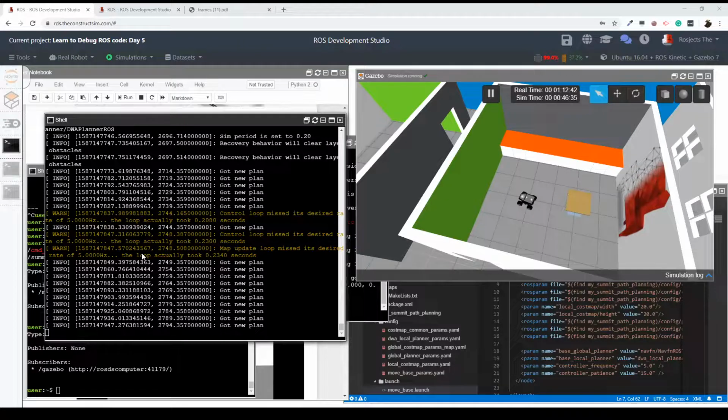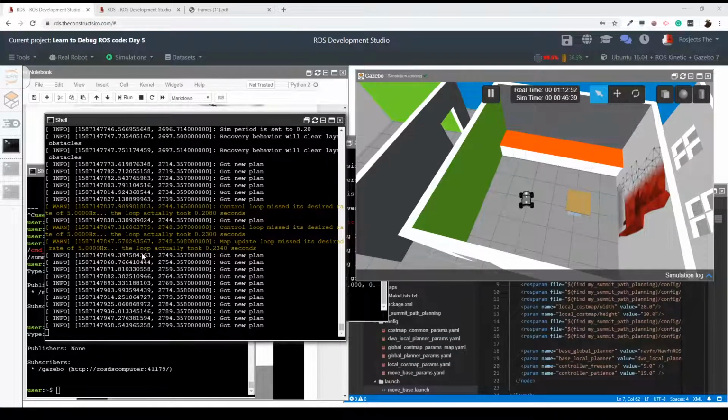IMU reading may not be proper. Okay, good suggestion. May need to add tolerance. Very good suggestion, Palaf. Oscillation timeout. Target threshold is too strict. Amazing. So guys, you are already pros here in ROS navigation. So basically the problem here is that my goal tolerance is too small.